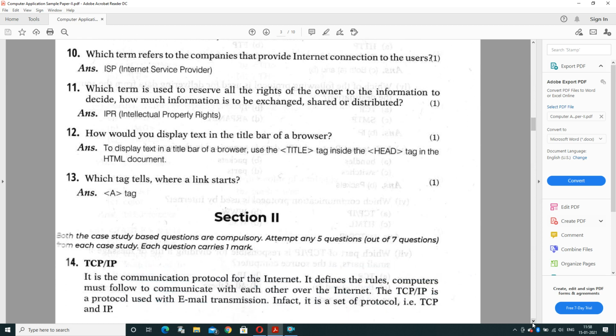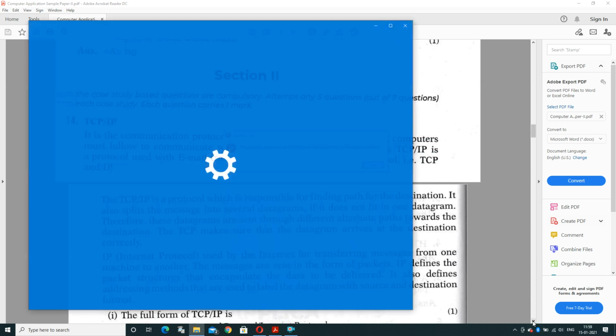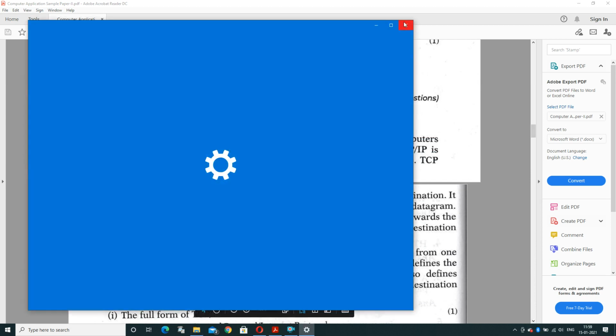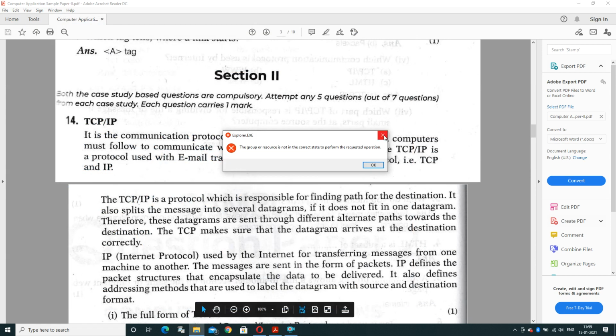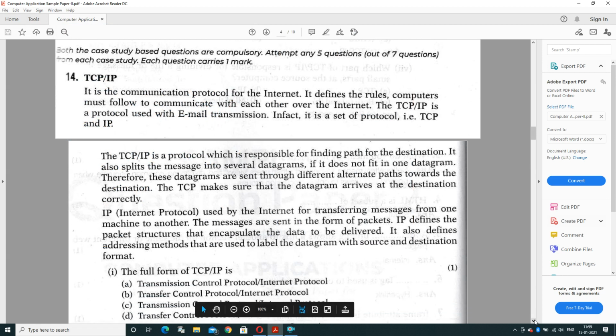Now we are moving to section number 2, which is related to the concept of case-based study. In a case-based study, one paragraph is given. You have to give answers according to that case. Two case studies are given. Case study number 1 is related to TCP/IP, that is Transmission Control Protocol or Internet Protocol. I am directly discussing the question and answer part. You can read the study from the PDF.